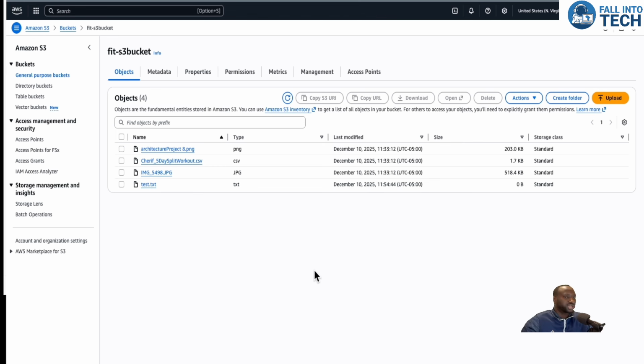And now, don't forget to go ahead and delete all the stuff that you created: the VPC, your EC2 instance, the S3 bucket. Empty the S3 bucket and then delete everything, okay?